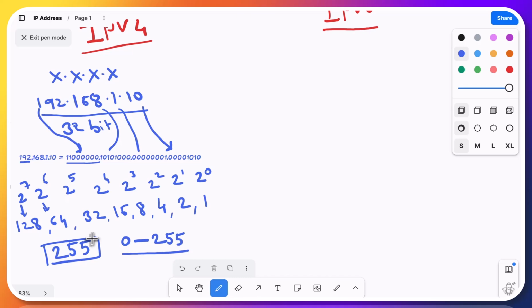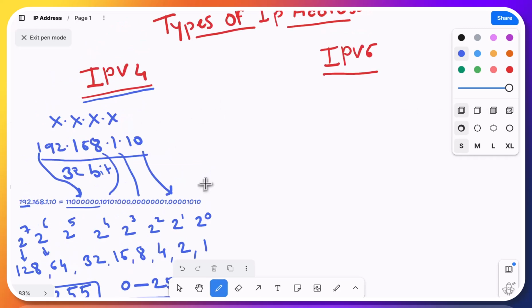So each number in our IP address can go from 0 to 255. Understand this, right? You can also see 255.255.255.255 as a possible address. So this is about the IPv4 address. Now let us try to understand the IPv6 address in detail. We have seen IPv4, so let us try to understand IPv6.